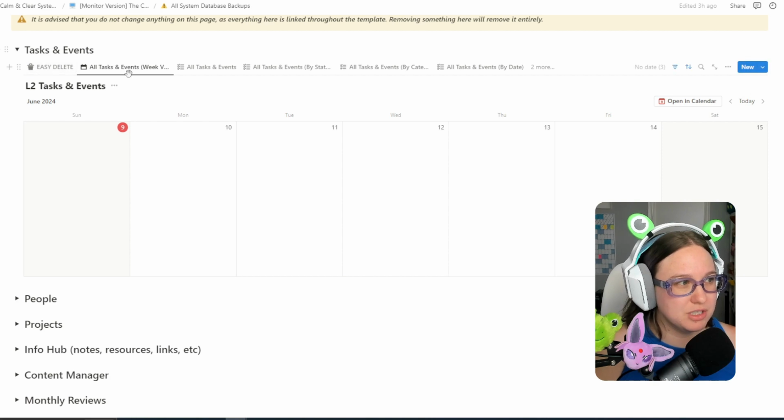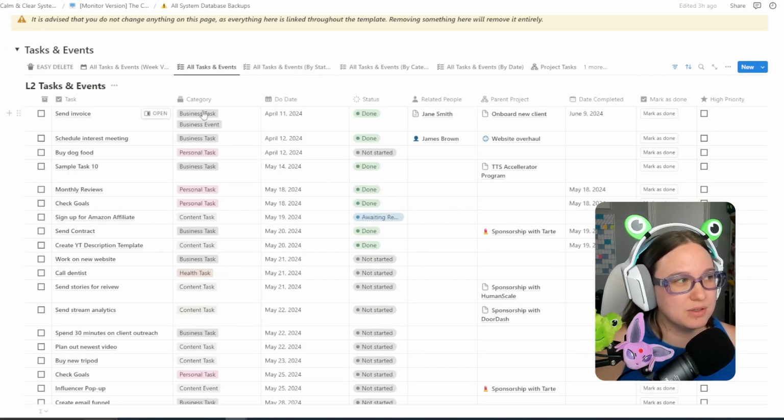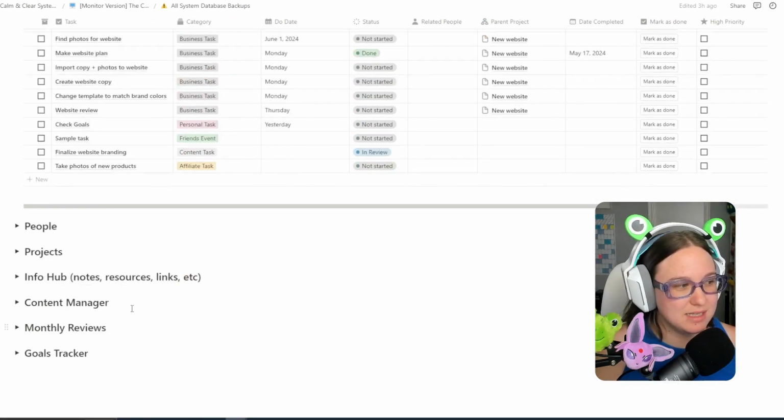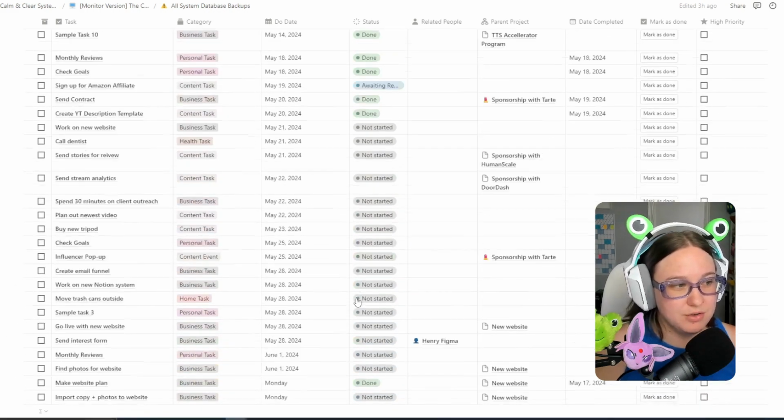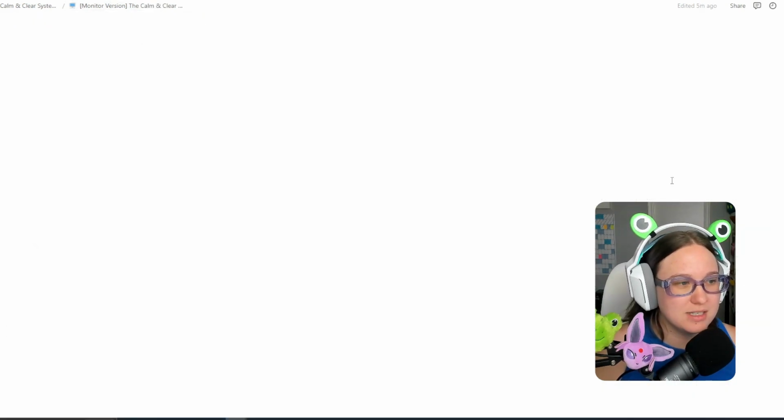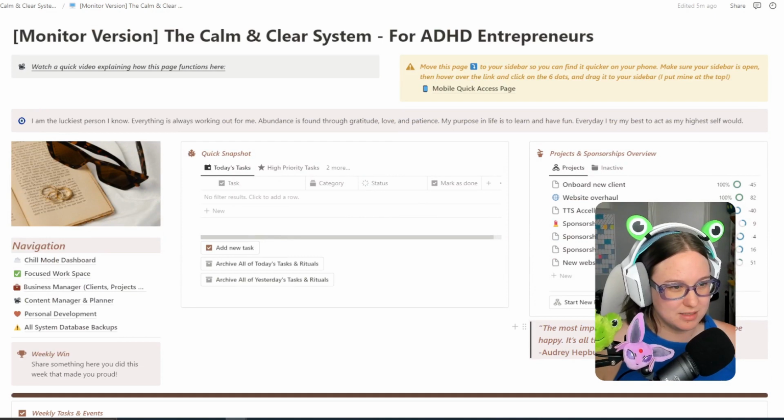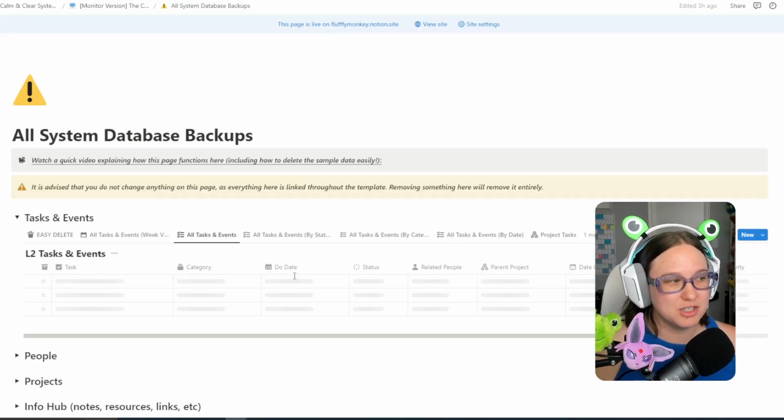The entire Notion system that I built is built on these databases that I then created different views for and connected together to get something that looks more like this. It's much prettier, but this is essentially the foundation.